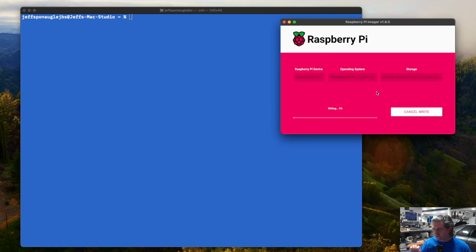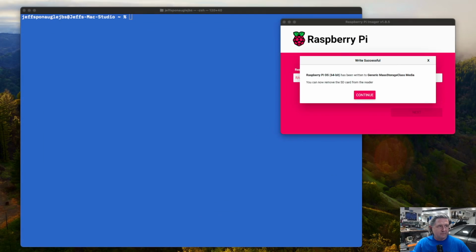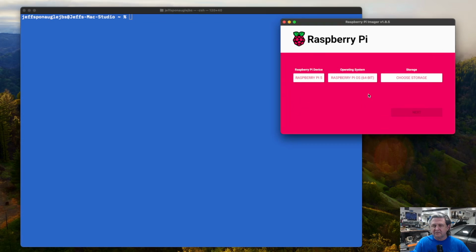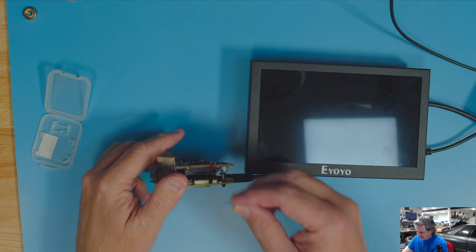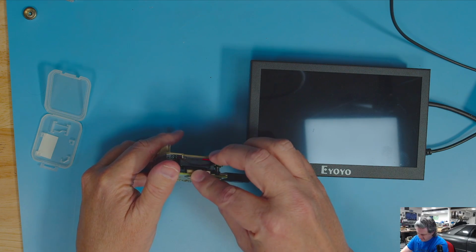Now it's going to write out to the SD card. This will take a couple minutes, so we'll let this run. Then once it's done, we'll put it into the Raspberry Pi. Okay, we finished flashing the SD card. Let's remove that from the little reader here, and let's put it into the Raspberry Pi, like so.